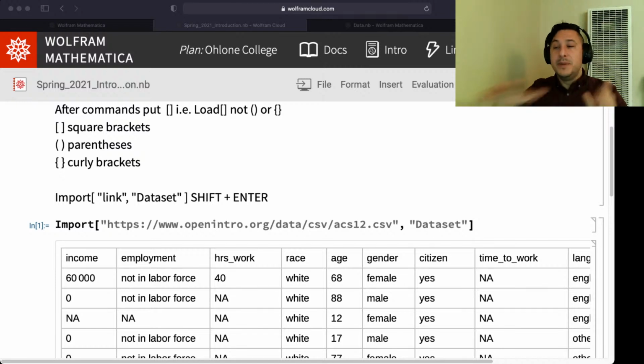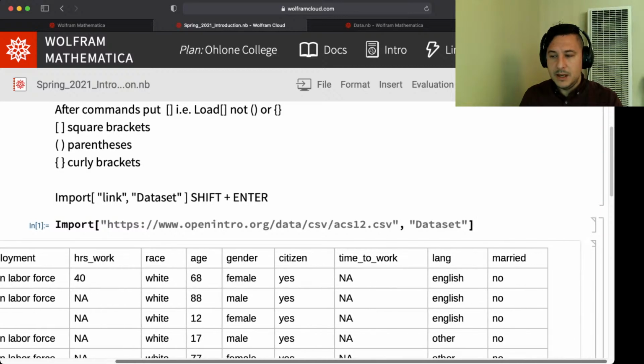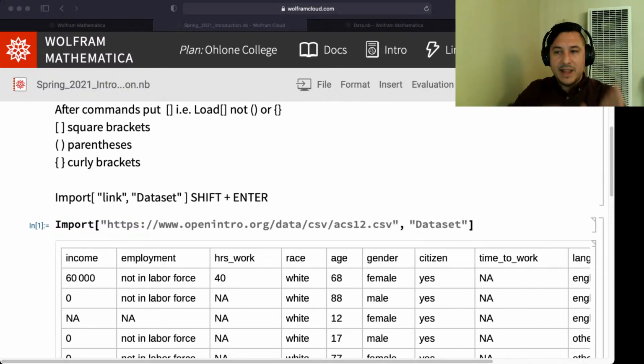Those are the values, but each row is a subject and it shows you all the values for that one subject. So if you look at this first row, this is someone who makes $60,000, but apparently they're not in the labor force. They work 40 hours a week. They are white. They are 68. They are a female. They are a citizen. How long does it take them to get to work? I don't know. What language do they speak? English. Are they married? No. And so on. Right? So that one row tells you about a specific person. Bueno so far? Cool.